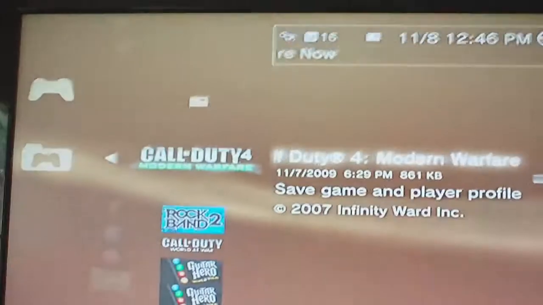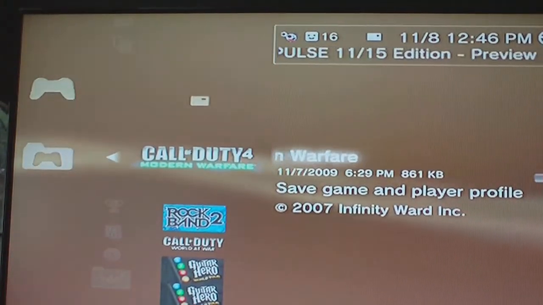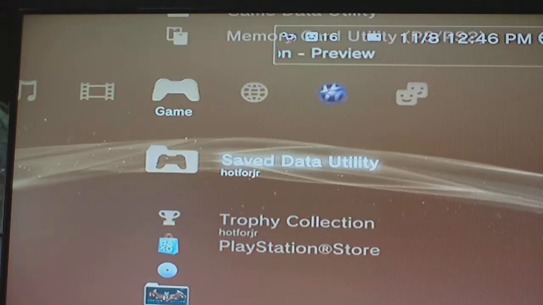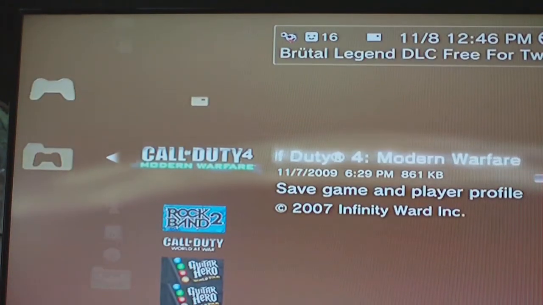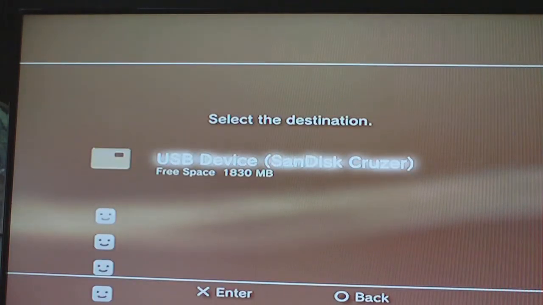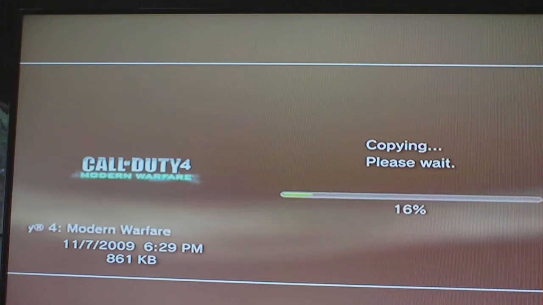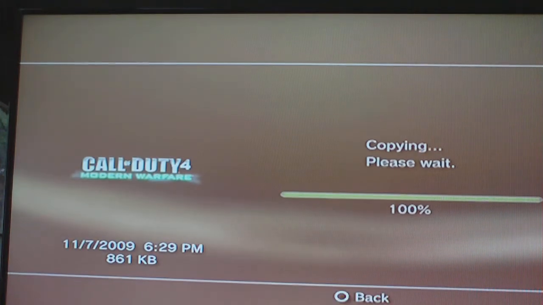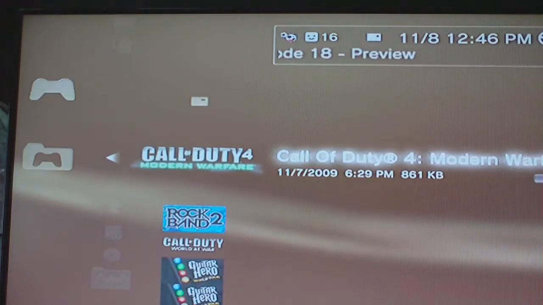Now, you want to go to Save Data Utility, which is right here, find Call of Duty, Modern Warfare, hit triangle, copy, now click on the USB drive, it's copying. Okay, copy completed. Now, take it out and go to the computer. Now plug in the USB drive. Okay, there we go.